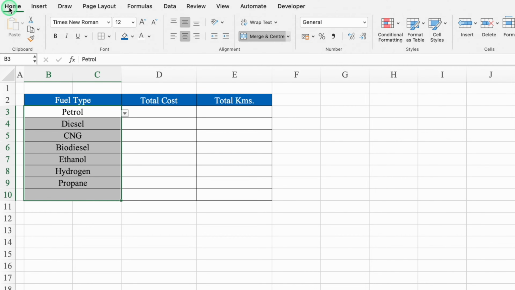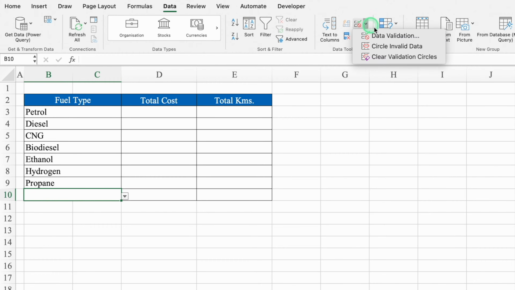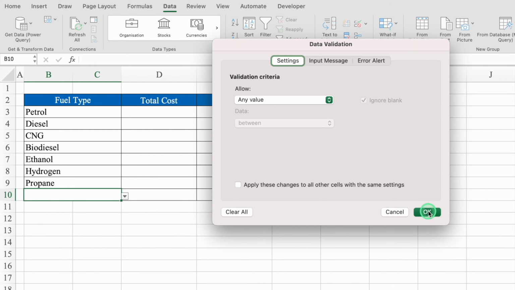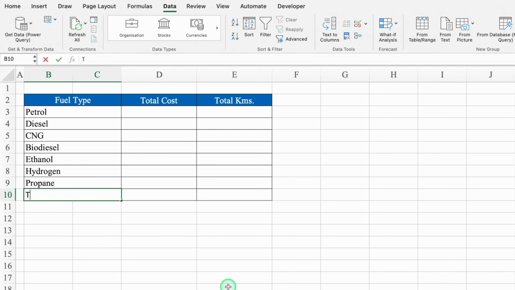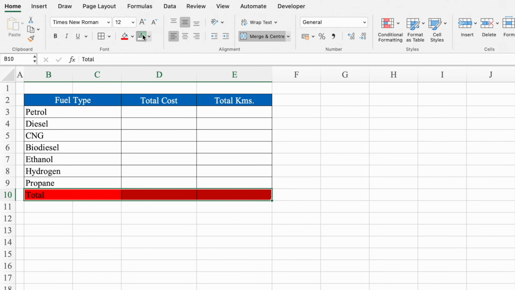We'll go to home and we'll align all the items in left. We'll remove drop down from here. We'll go to data. Data validation. Clear all. OK. This will be total. We'll click on total and we'll select till end. We'll go to home and we'll change the color. We'll change the font color. We'll align all the things in mid.